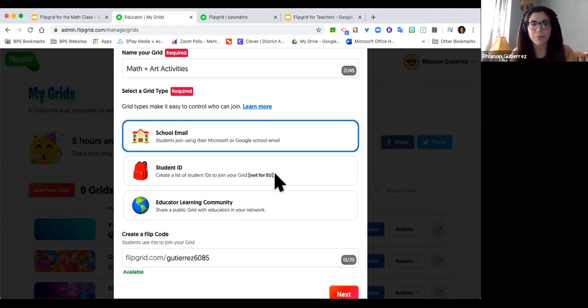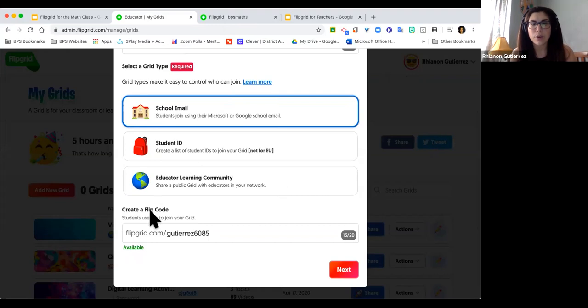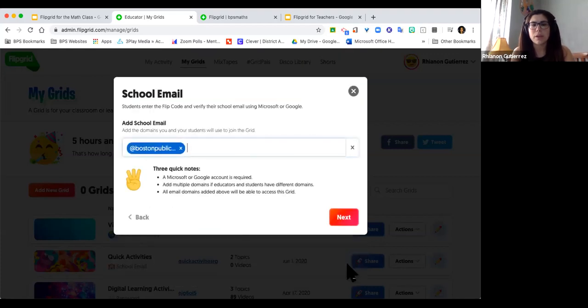All right. And then you notice on the bottom here, it says create a flip code, and it says flipgrid.com. It has my last name and a number. This is where you can customize the URL. So I can make an adjustment here and call this one math arts, and then next. Now this is really important. I'm actually going to delete this blue area there just so you can start fresh.